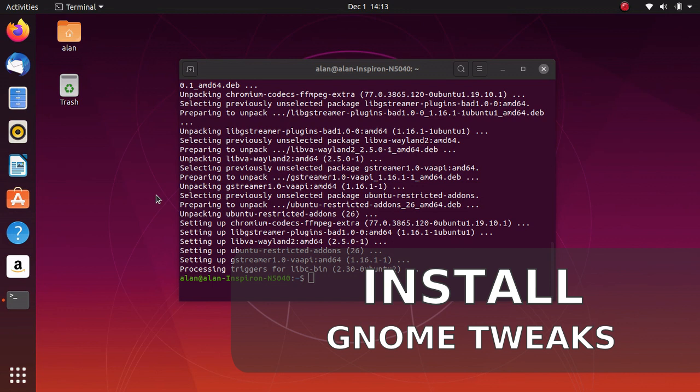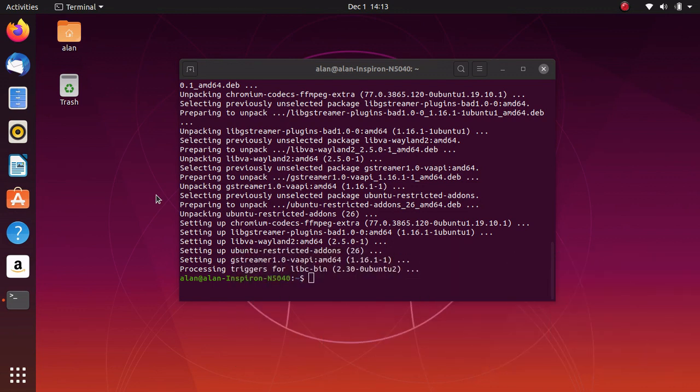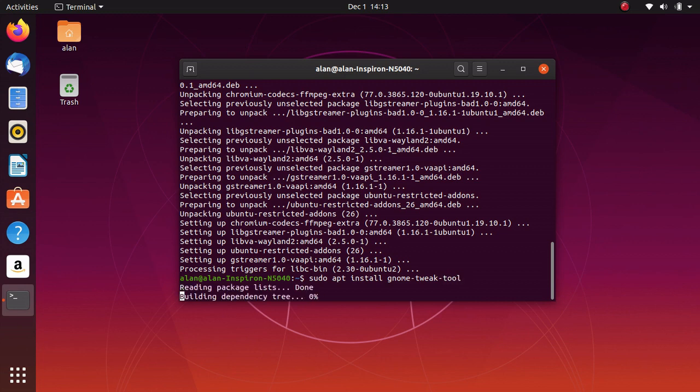Now, the next step isn't exactly 100% necessary, but it's useful if you like configuring your desktop. And that is the GNOME tweaks. So we're going to go ahead and install GNOME tweaks and make a couple little adjustments for quality of life. And so we're going to enter sudo apt install gnome-tweak-tool. And it might help if I can spell. There we are.